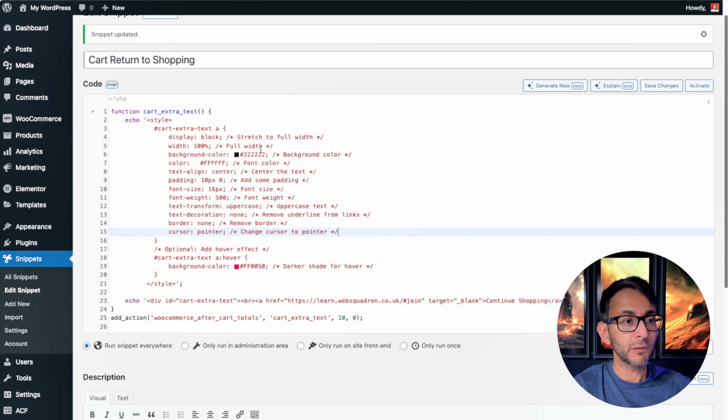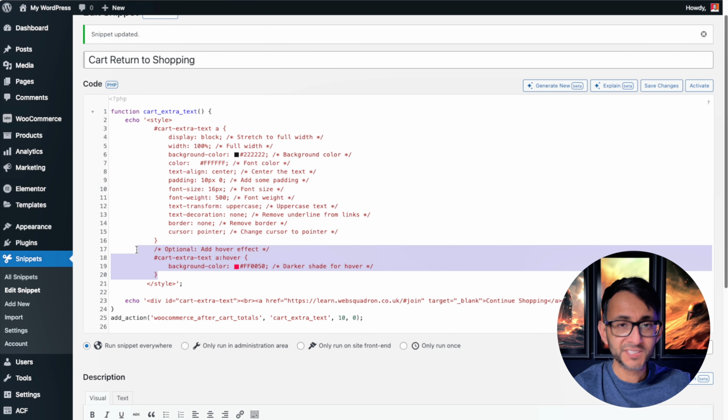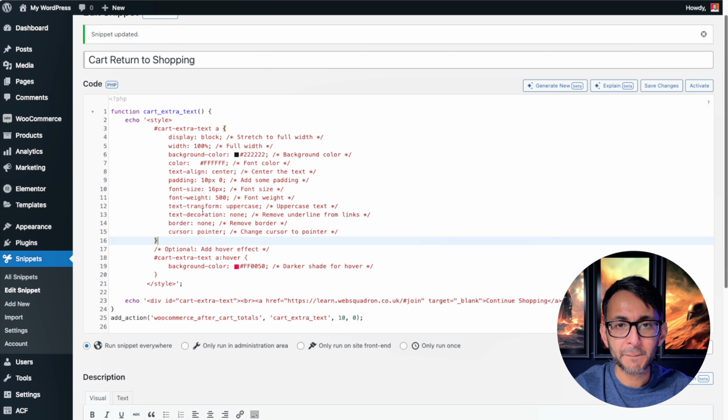From default, my button is going to be this dark color, not completely black. And when you hover, it's going to change color. Now, if you don't want to have this bit in, you can take it out. If you don't want to have a hover change, you can completely remove it. But I've added in a bit of styling options in here, which I hope are going to be useful. The key bit is down here.